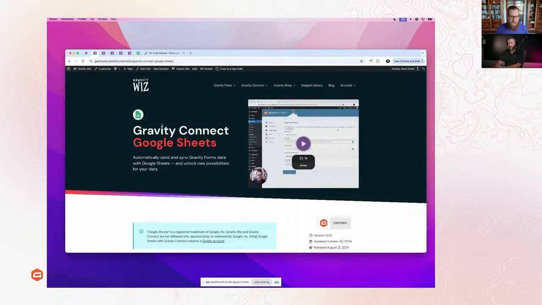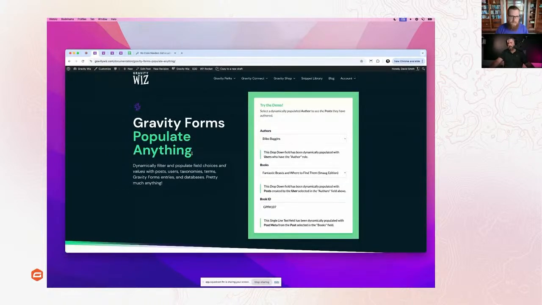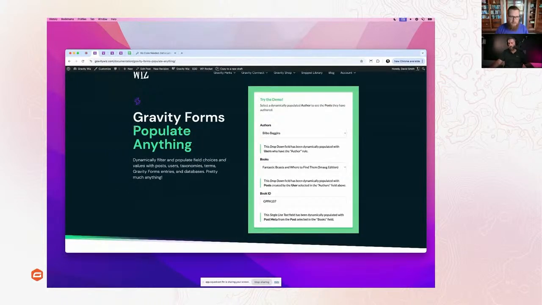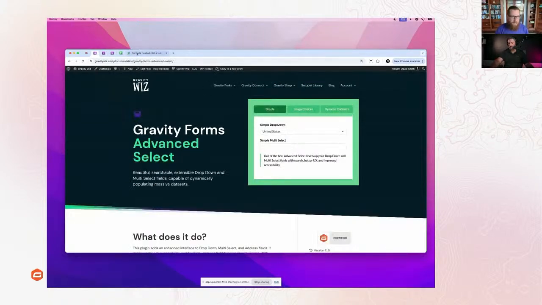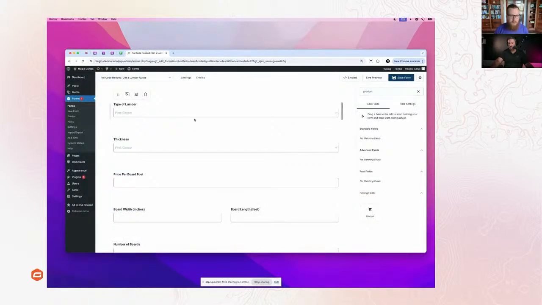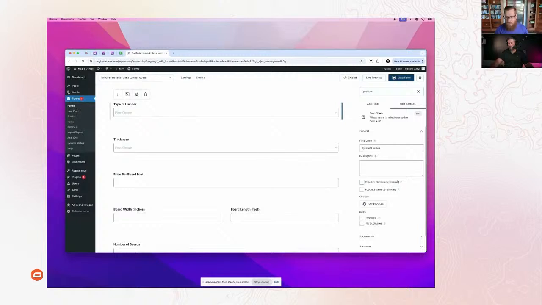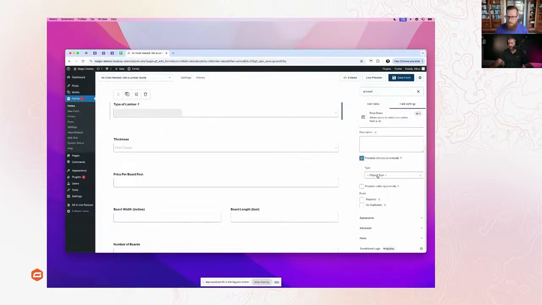Stage left here, we have Gravity Connect Google Sheets. So this lets you add data to Google Sheets, but in this case, we're actually going to be pulling data from Google Sheets. And pulling the data from the Google Sheet is going to be assisted by one of our flagship perks called Populate Anything. This is part of the Gravity Perks suite. So with those two out of the way, let's jump into our form here. I've already done some of the legwork. I've already connected the sheet, so we have access to it.